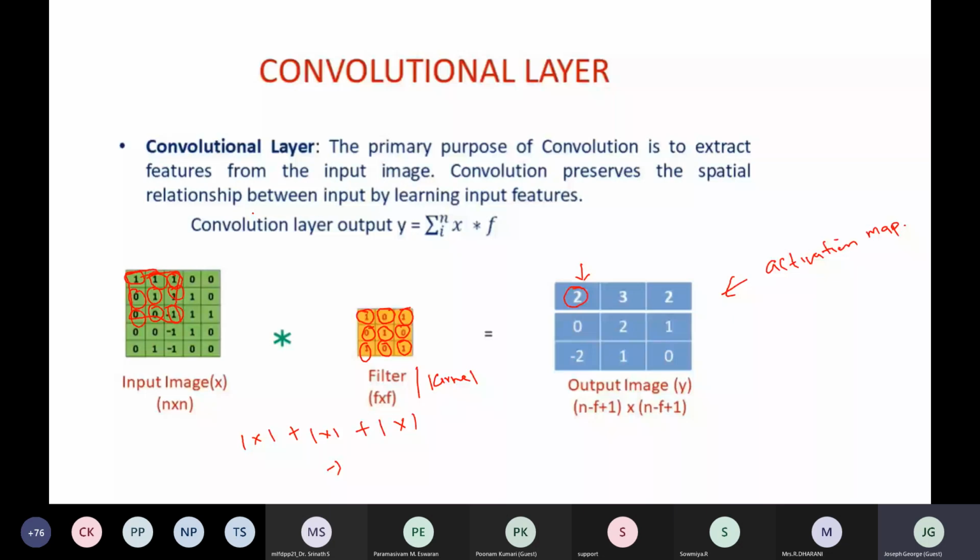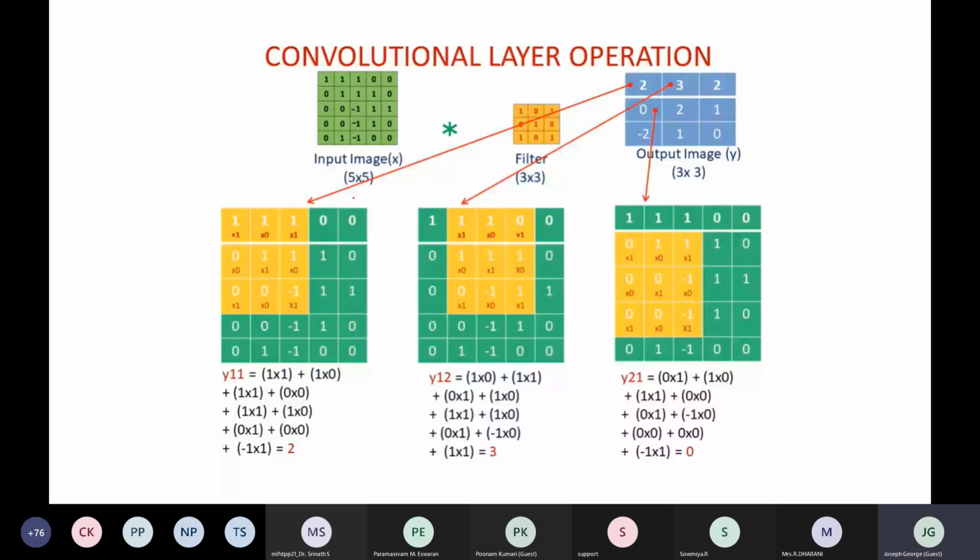Again, the same thing is explained here for better understanding. You have this 2. How do you get this 2? You multiply the pixel value of the image with the corresponding filter value, and this process is continued from left to right and top to bottom, so that you get a convolved image or activation map. This point is what we call the area of interest, or pixel of interest.